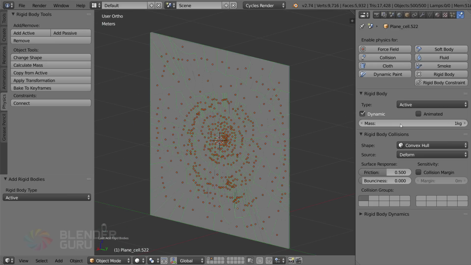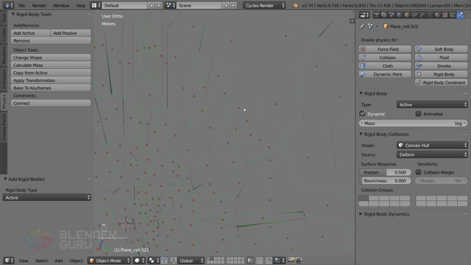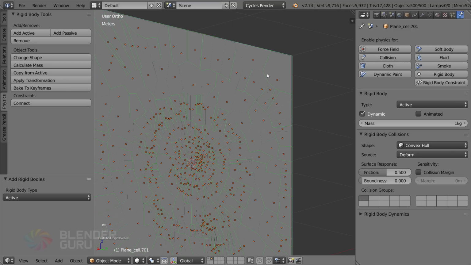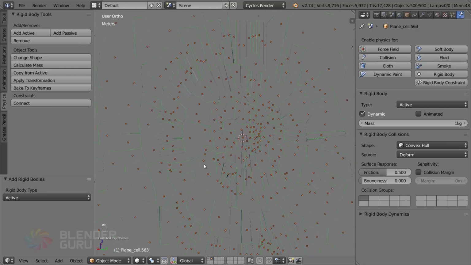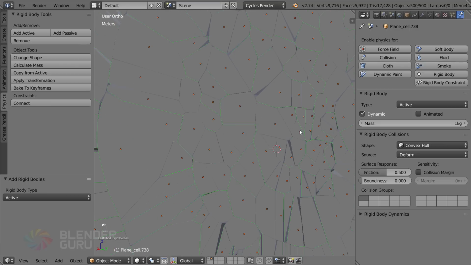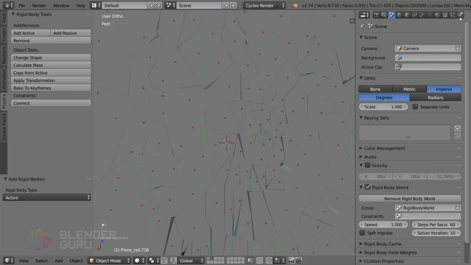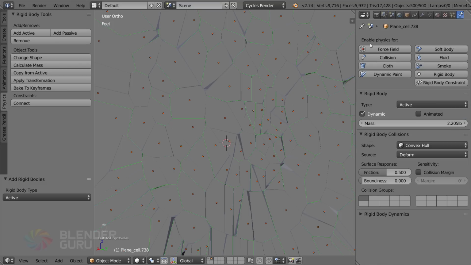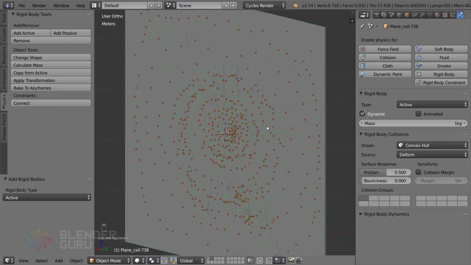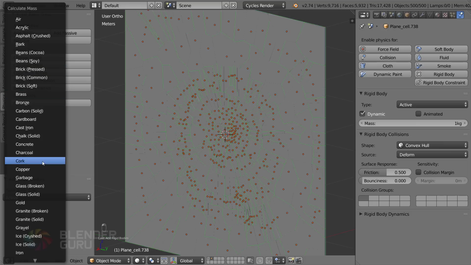So the one thing you do want to change though is the mass. By default, it gives everything a mass value of 1 kilo. So everything from these huge shards all the way down to these tiny little shards down in there. Yeah, 1 kilo, or for the Imperial people, 2.205 pounds. A nice round number, right? So it's way too heavy. So what you want to do is enable calculate mass. So in the toolbar here, with everything selected, calculate mass, and then base it off of one of these presets here.